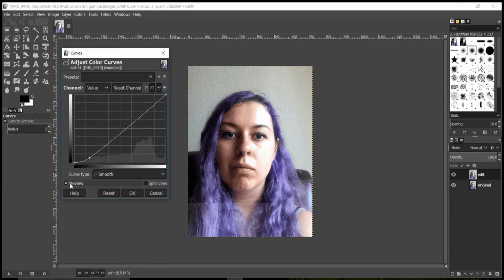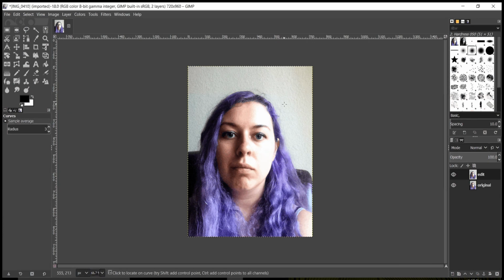So I can always click preview just to make sure that I'm not eliminating any detail that I really care about. And then to eliminate this highlight, I'm just going to pull up on this curve. So just a left click pull up. It's a little bit more. So it really blends the side of my face and eliminates some of the blemishes too. So it's a nice tool to use.